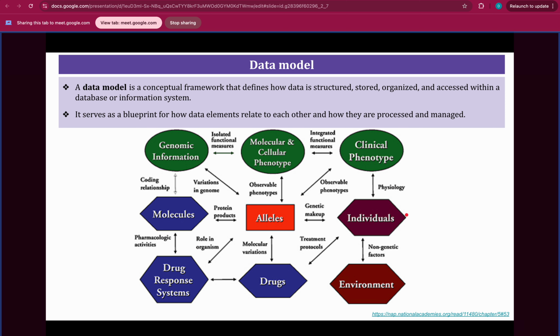Then there will be information on individuals, which will be physiology. After observing the physiology of an individual, its clinical phenotype can be observed. If I look into the genetic makeup of the individual, it will tell me about the alleles present in the individual. Similarly, environment means the non-genetic factors which affect the individuals. So these boxes represent my different bigger data elements and how they are linked to one another. The arrows represent their relationship to one another, and the text written on them mentions what the relationship is.